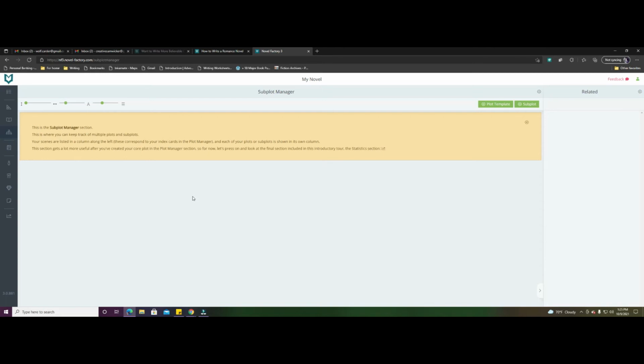This section gets a lot more useful after you've created your core plot in the plot manager section. So for now, let's press on and look at the final section included in this introductory tour, which is the statistics section. I'm going to do another video where I use this for my new project, and I will show you what I add, possibly do some writing in it and all that good stuff, like a vlog of putting things in the Novel Factory.